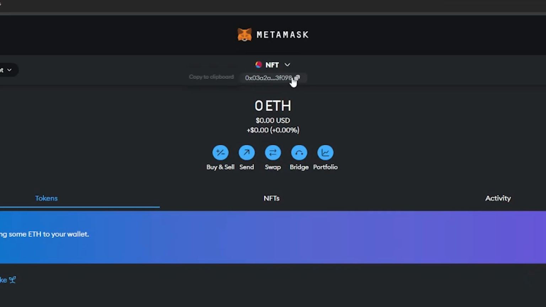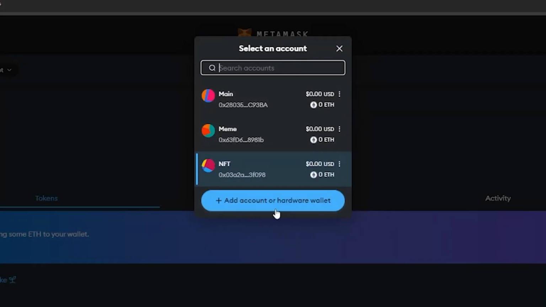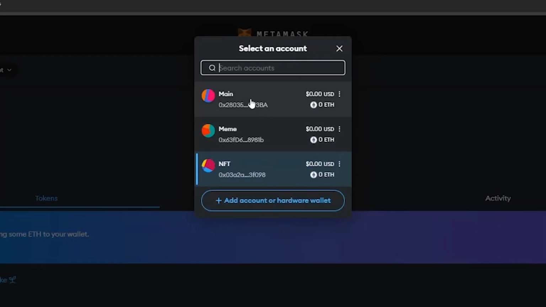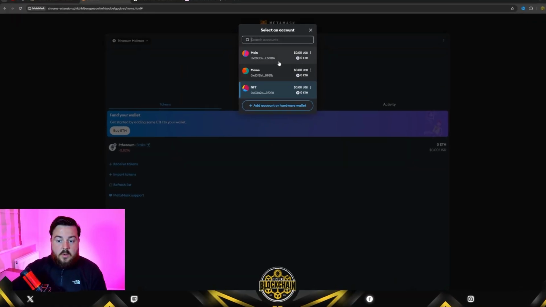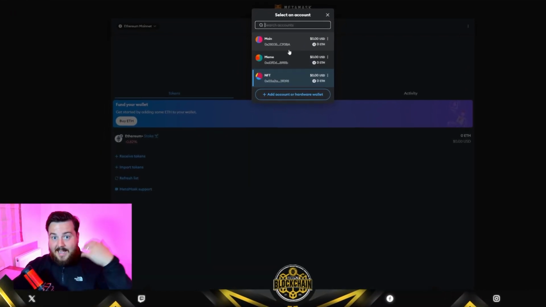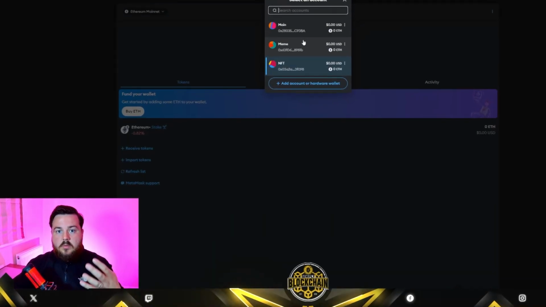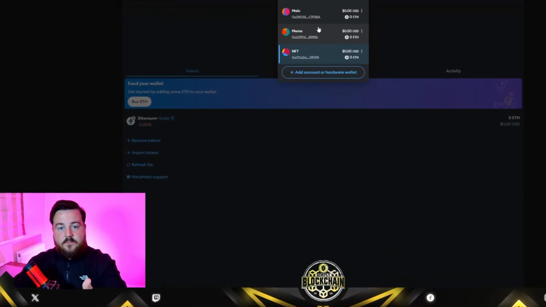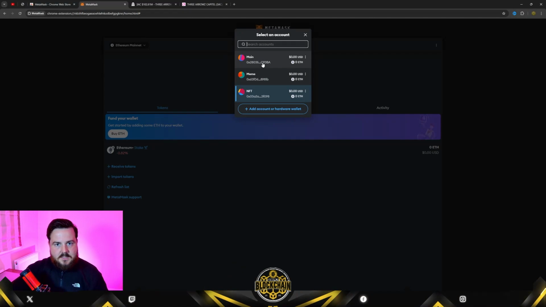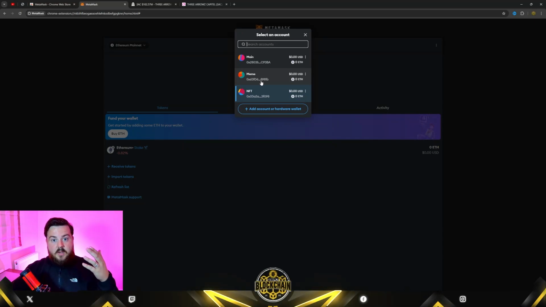So again, I've just done the same thing. I've clicked the drop down menu. I've added an account. So now we've got 3 accounts. So we've got the main account, the meme account, and the NFT account. So all of these accounts are ours. They're mine, but they're all different private keys. So if I lose access to the main account or I lose access to the meme account, it doesn't compromise the other wallets, which is the really important thing.